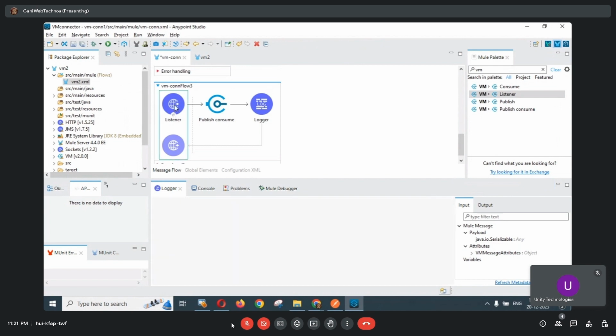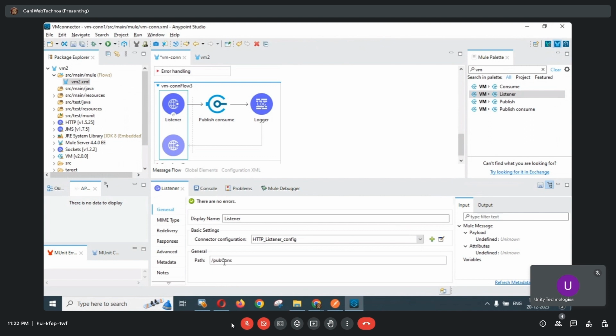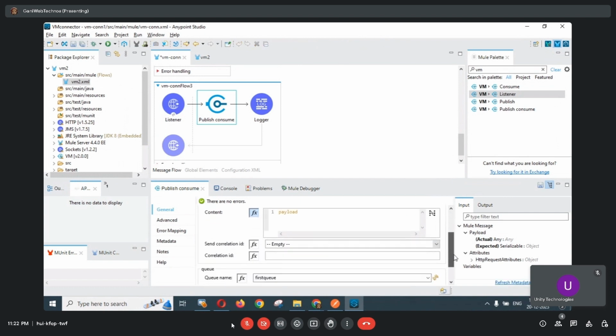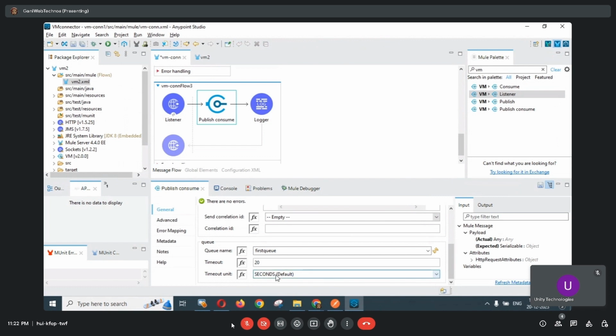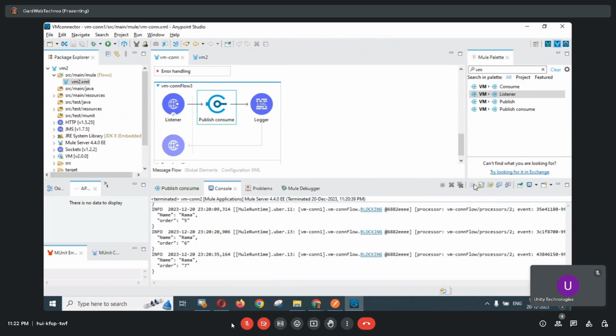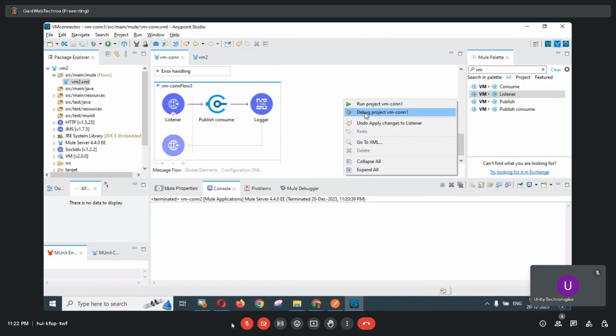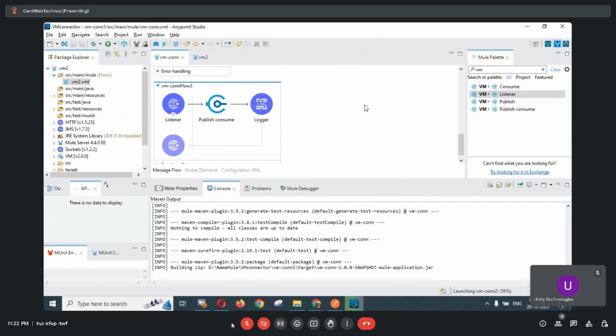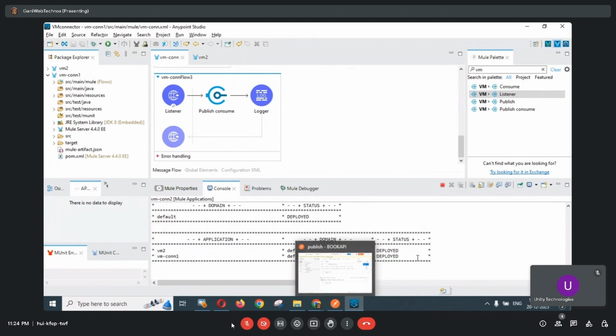And then this is one more listener I have configured for the publish consume connector. So this is the path, and for the publish consume configuration, I'm passing content as payload, queue name is fast queue, and timeout is 20 seconds. So within these 20 seconds, the message will publish and consume. Let's run this application. The application is running. Connector 1 is deployed.